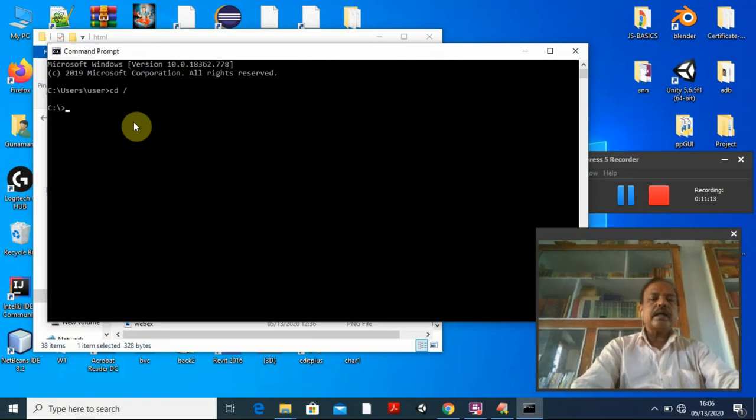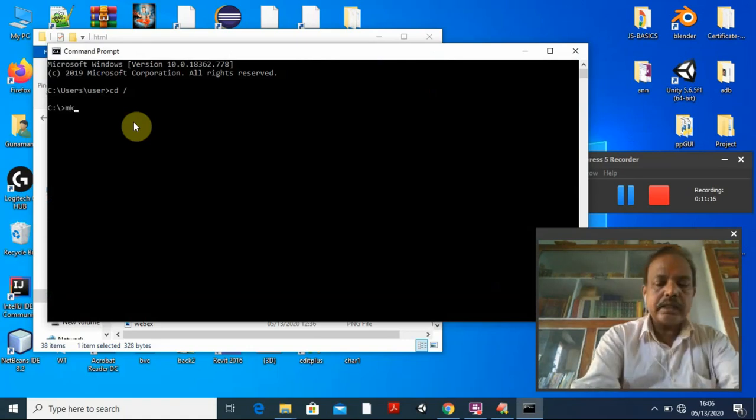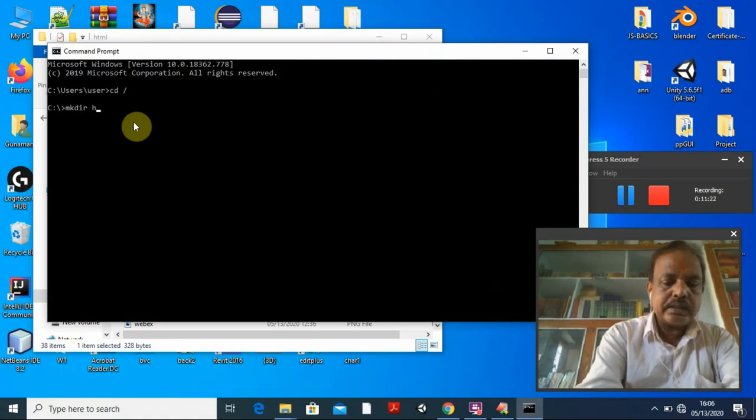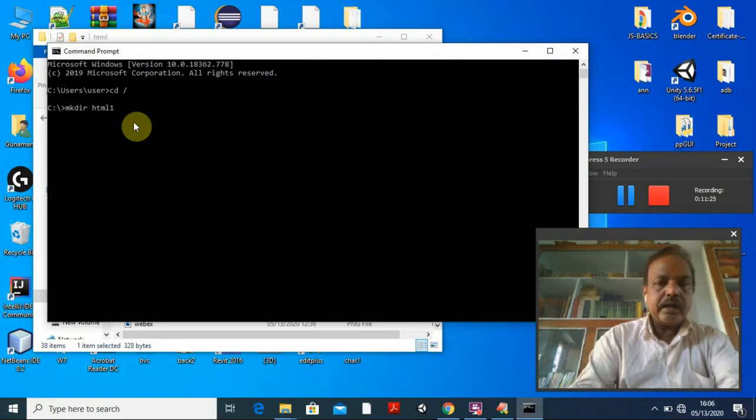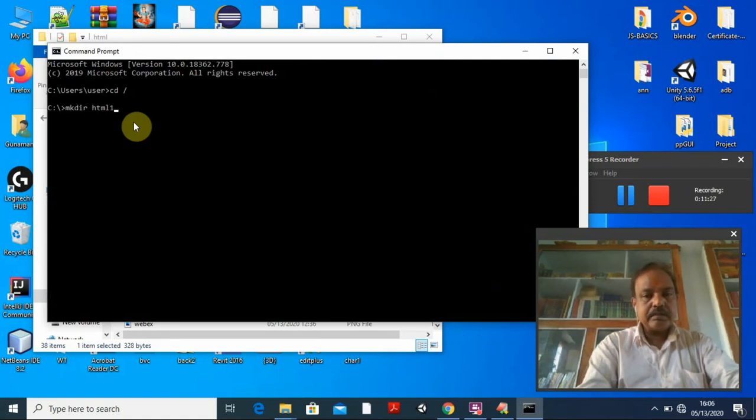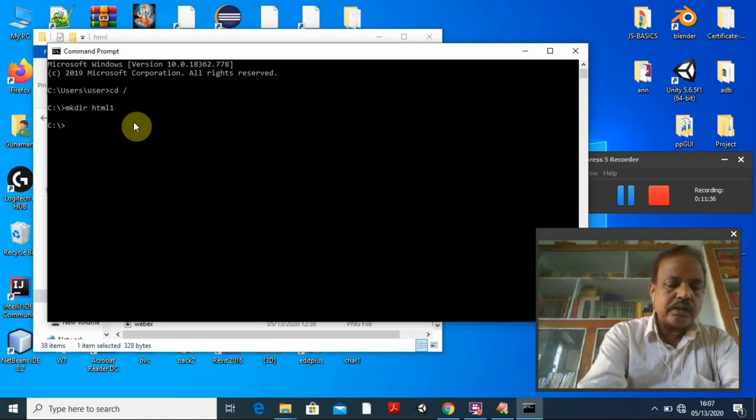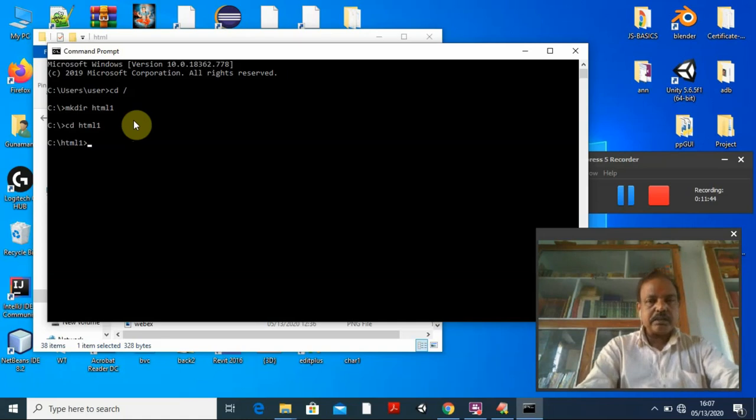Here we have to create a directory. How do we create a directory? We use mkdir space, suppose I write html1. I want to create a folder, so I type mkdir html1. Then when you press enter, the directory is created. Suppose you want to move into it, so cd html1, and then you are already in that folder. These are the basic commands you should know. First remember, you are in the C user folder, then type cd space slash in the command prompt, and you go to the C drive.